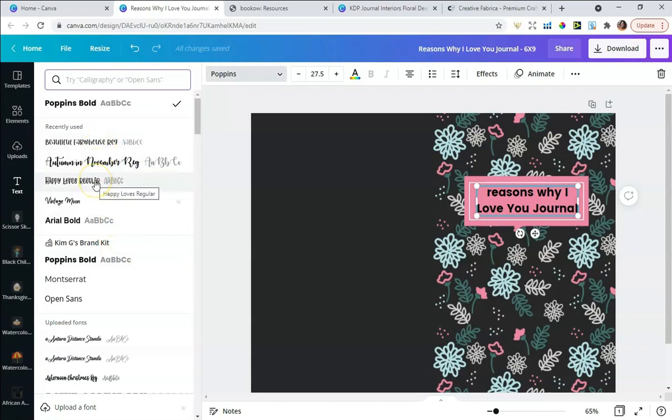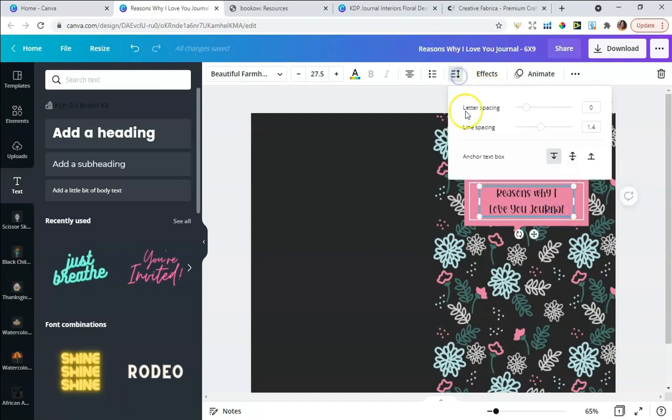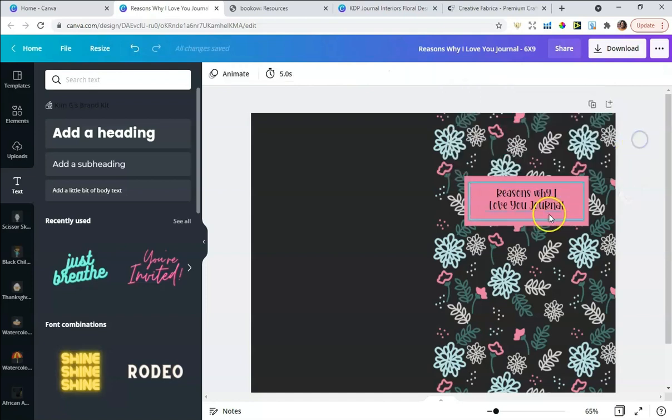I love using fonts that I can get from Creative Fabrica and uploading them into Canva because, again, it makes the projects a little bit more special. And so what I'm going to do is choose this beautiful farmhouse font. I think this is kind of cute. But you can choose whatever font you want to use, right? And then I'm going to change some of the line spacing in this.